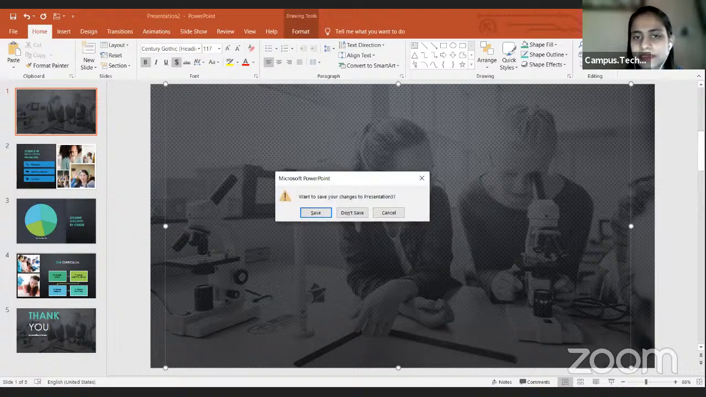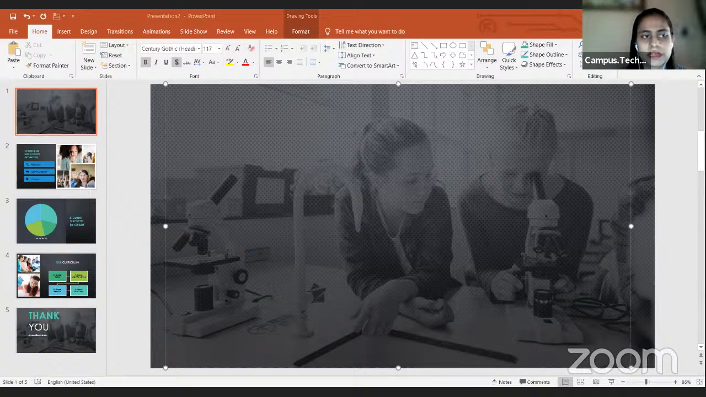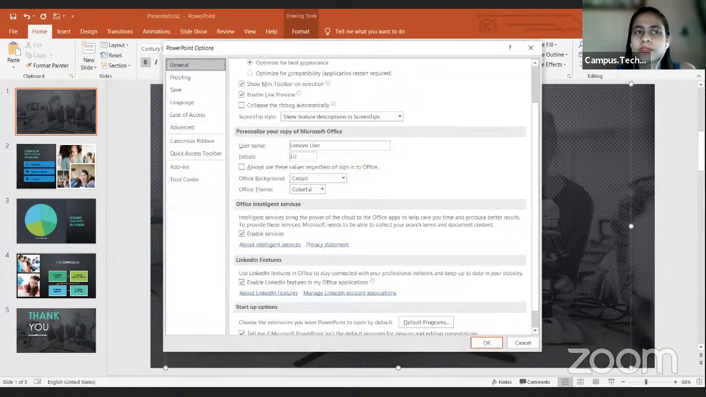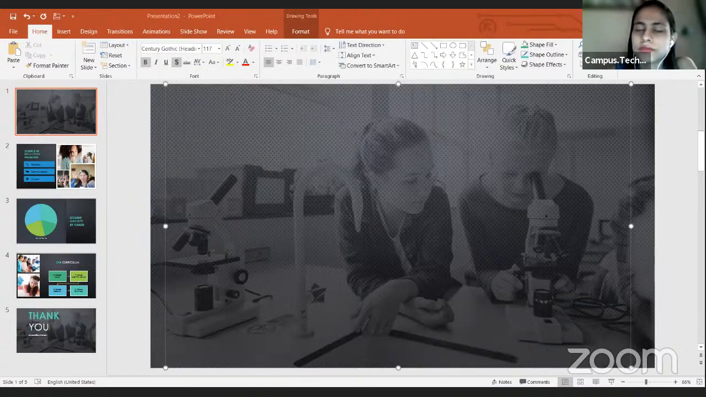Closing all the things. If you want to end the presentation right now, I don't want to end it. And after that, it's account. If I click on account, my account will come. If you want to add your account, you can go ahead. Your feedback and the options. These are the options. What you want: proofing, save, language. If you want to change the language, the options will come here. This was all about the file menu.